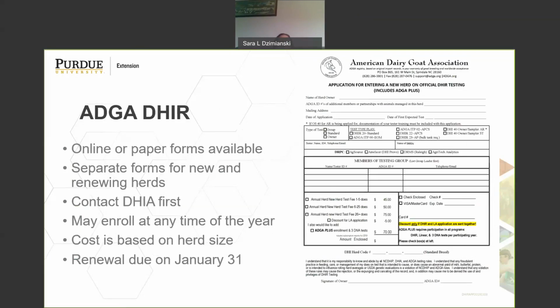So online or paper forms are available for ADGA DHIR. There's separate forms for new and renewing herds. And again, make sure you contact your DHIA before you sign up for DHIR. You may enroll in DHIR at any time of the year. Your cost is going to be based on your herd size. Renewal fees are cheaper than your initial fees. And the renewal is due on January 31st each year.